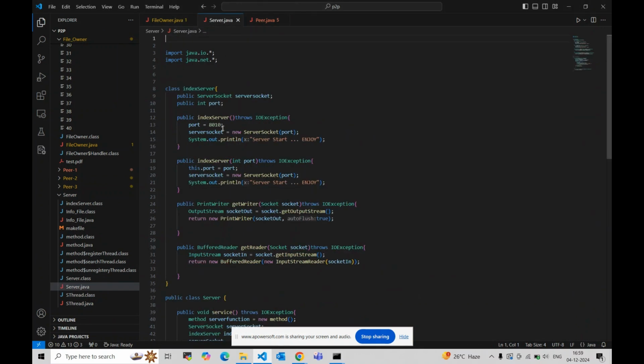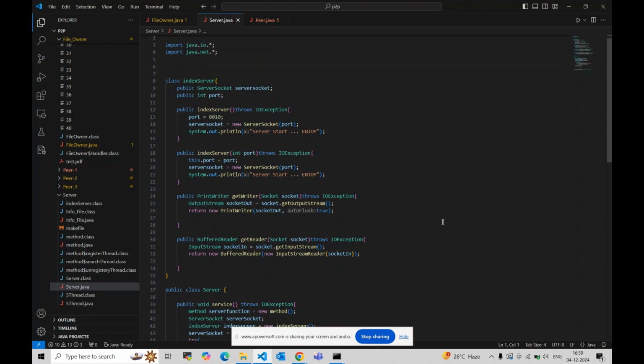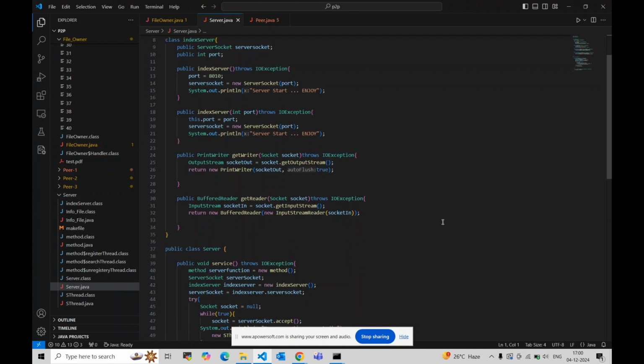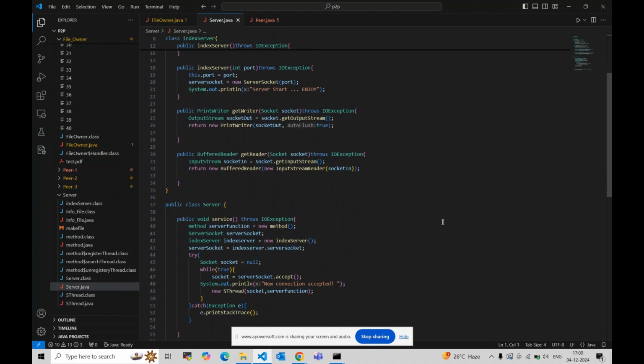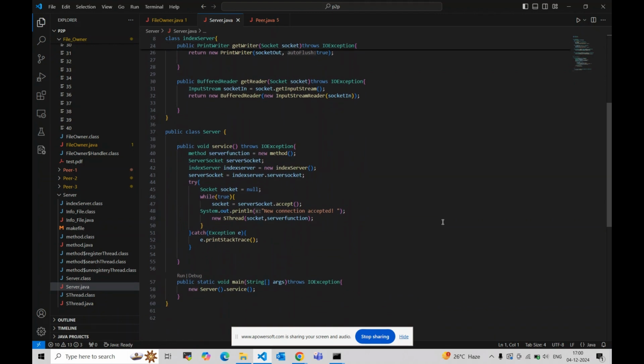Now this is the code for Server.java. This implements a basic TCP server with multi-threading functionality for handling multiple clients and connections simultaneously. The server class sets up and runs the server using a helper class called IndexServer. The IndexServer initializes the socket for listening for incoming client connections. It also provides the utility method for input and output streams with connected clients. In the server class, the service method continuously waits for client connections using serverSocket.accept and spawns a new thread for each connection to handle multiple clients simultaneously.